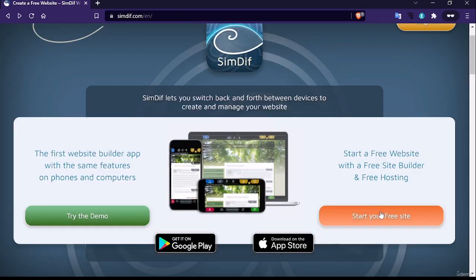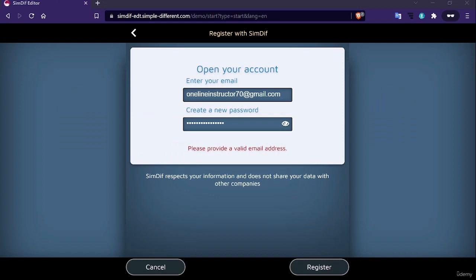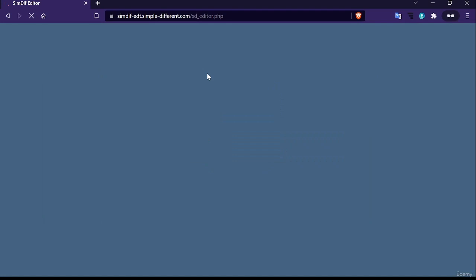However, if you don't have an account, you have to go back to the home page and then you click on Get Started, or start your site for free. So you can start your site for free in order to create an account. Here you enter your email and your password, and then click on register. So after entering your email address and selecting your password, you click on register. And then a confirmation email will be sent to your email address. So you have to click on a link in the email in order to confirm your email address, and that is it. You can start to create your website.